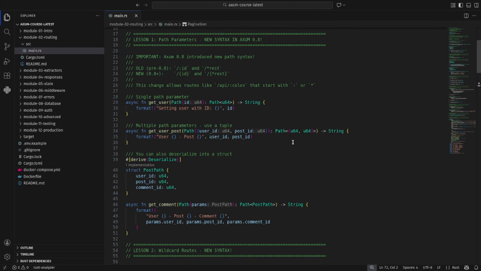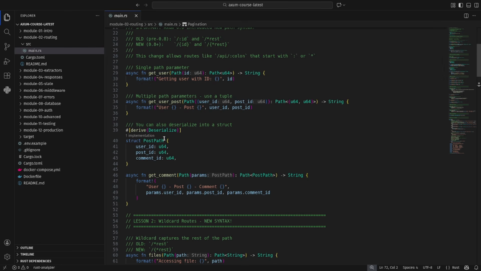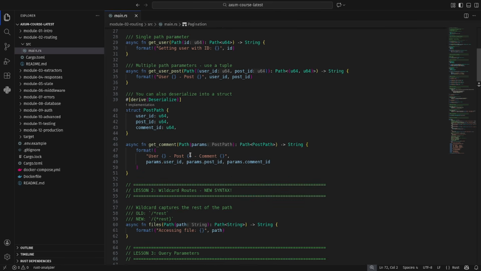For complex paths, use a struct. Look at line 39, the PostPath struct with user_id, post_id, and comment_id. The handler takes Path of PostPath. This is cleaner for many parameters. You get named fields instead of tuple indices. The struct must derive Deserialize because Axum uses serde under the hood.